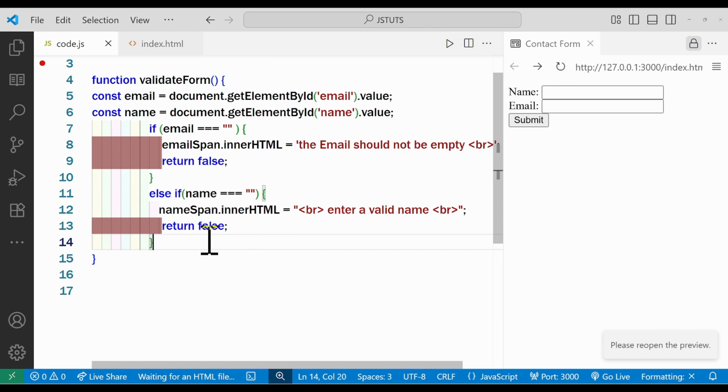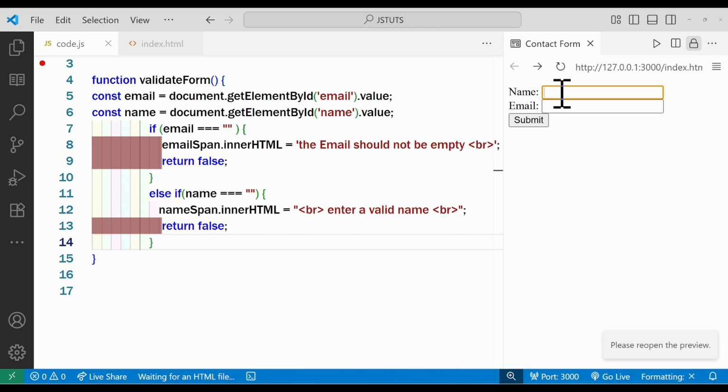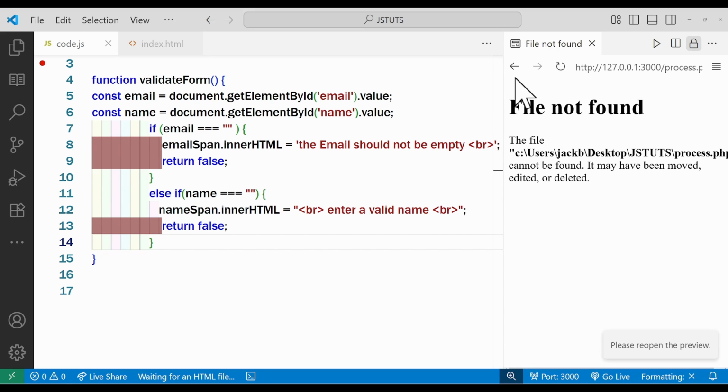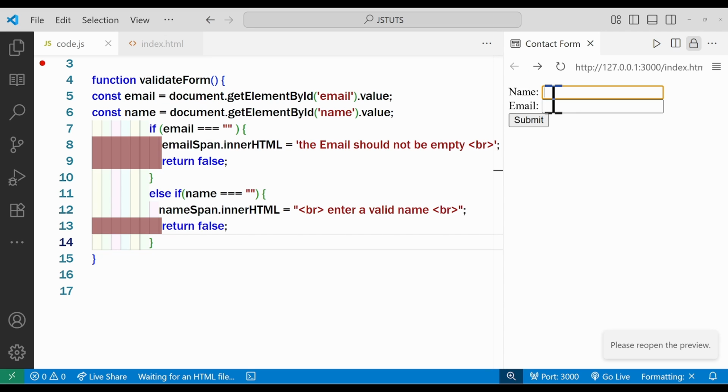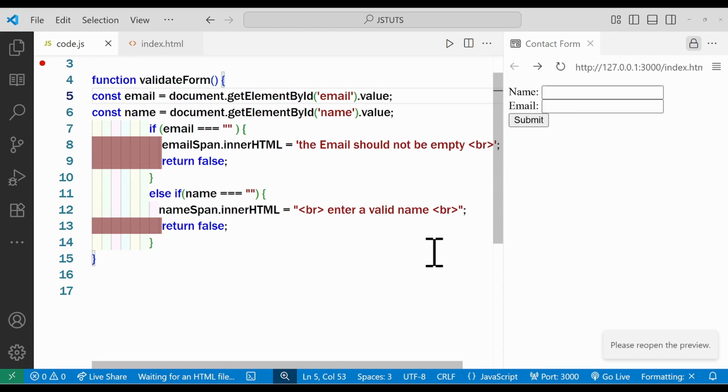What if someone adds a space here? For example, space Adam. Is that a valid name? Well, let's see if it's going to work. So let's add an email here and click on submit. You see, it still processes it. So we can trim this. So we can say dot trim.